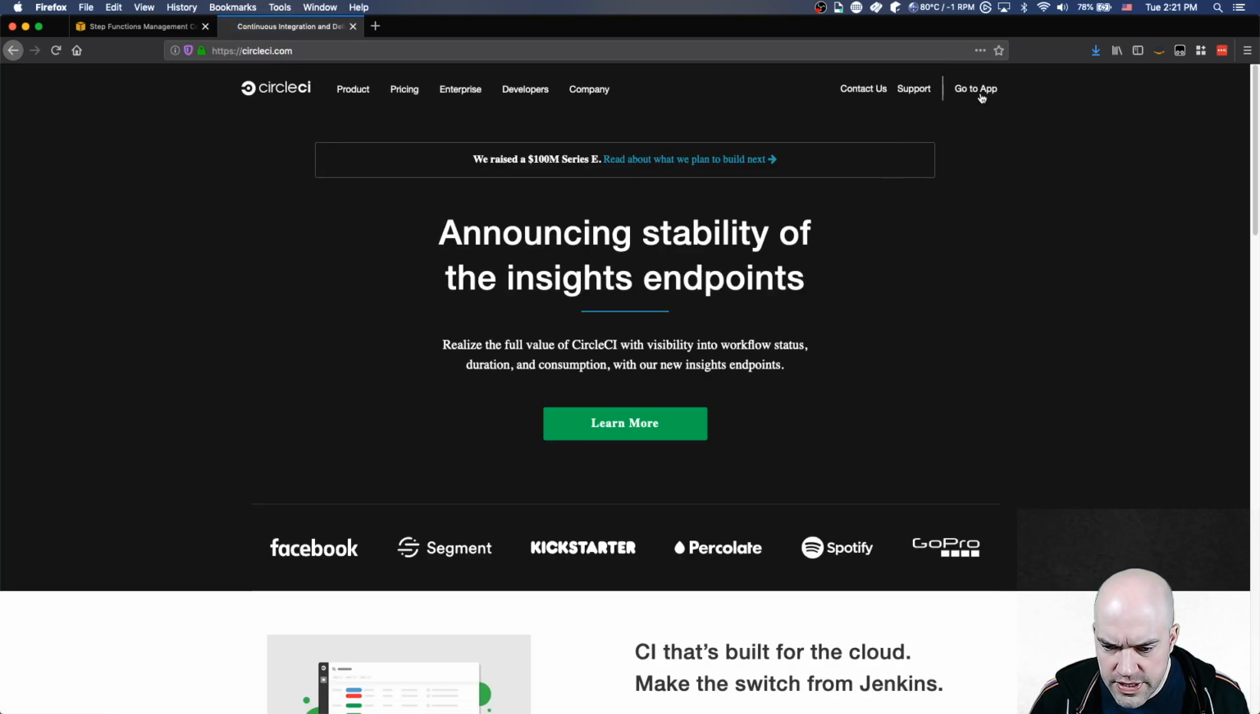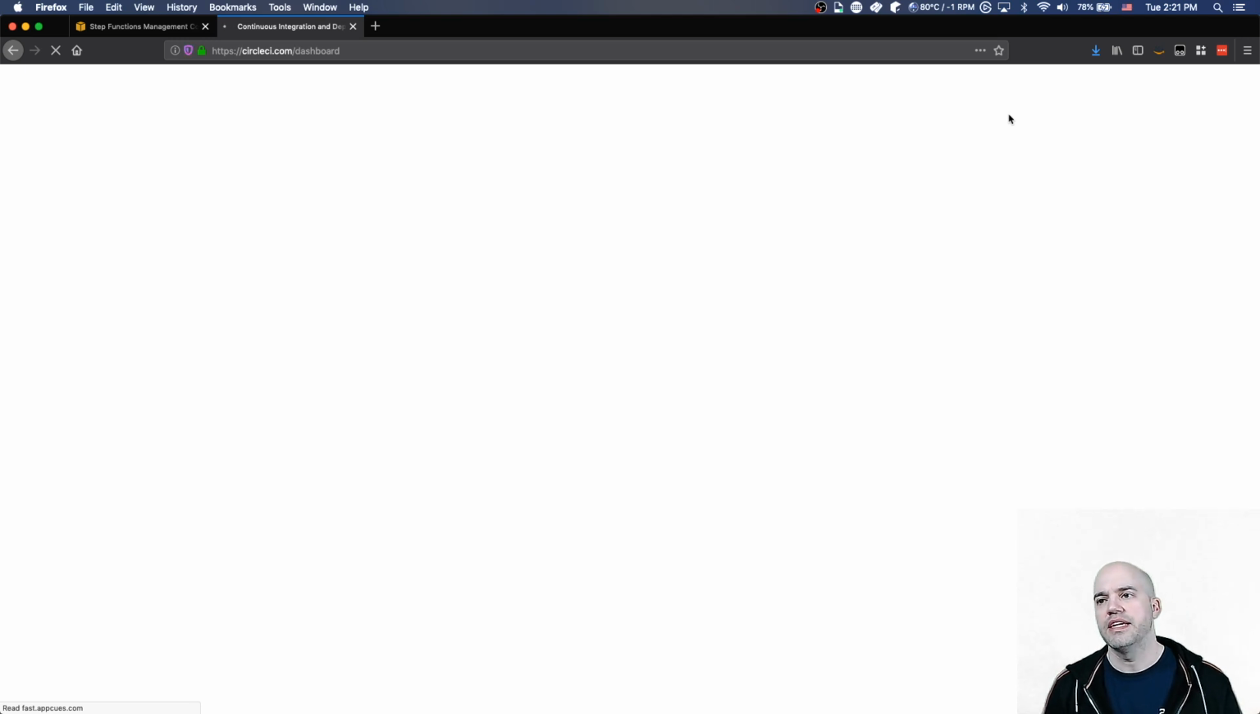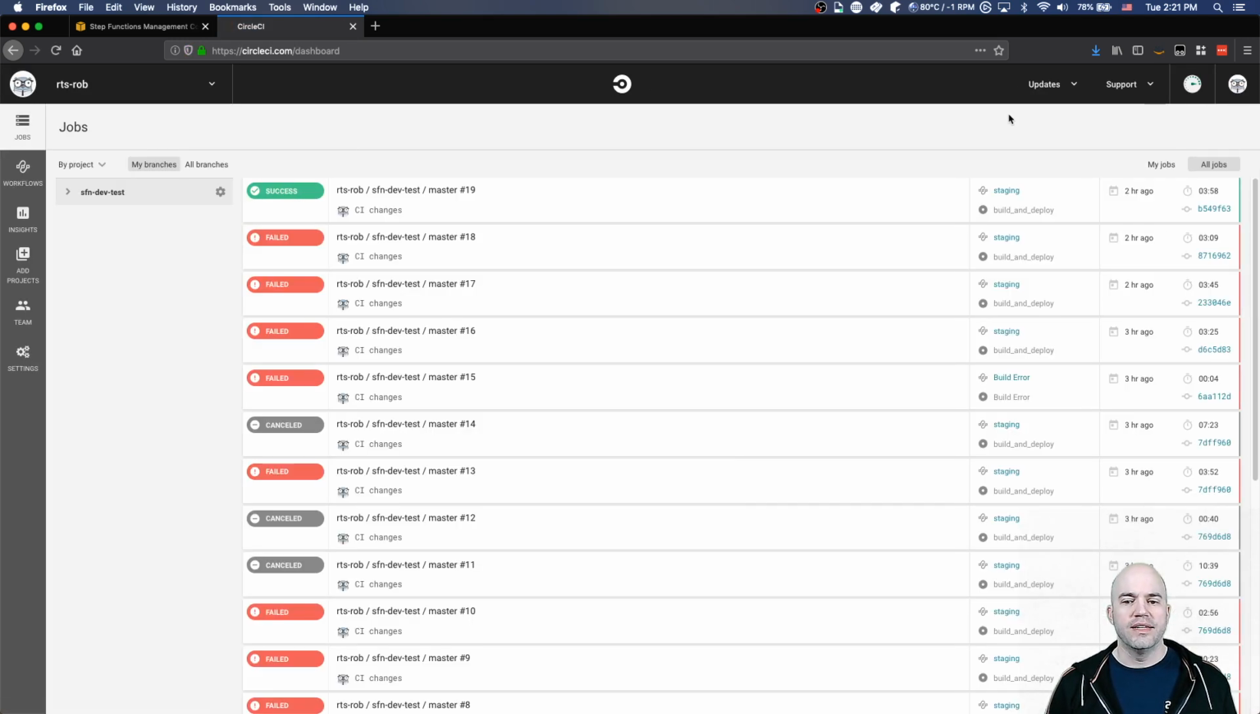So we can roll over to CircleCI. And again, you can do this with any CI/CD tool. We have AWS CodePipeline that's built into AWS. I just picked CircleCI because it's one that a lot of people use.